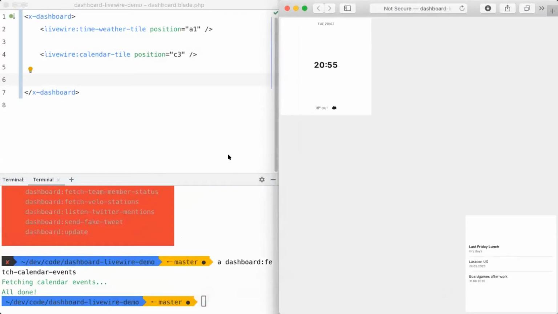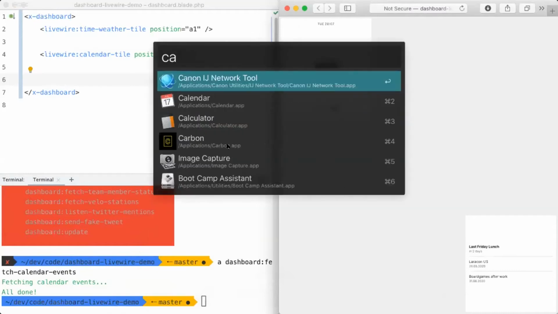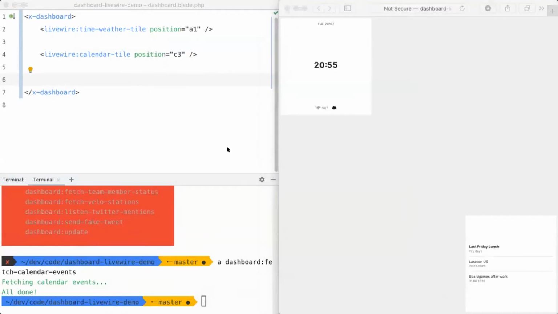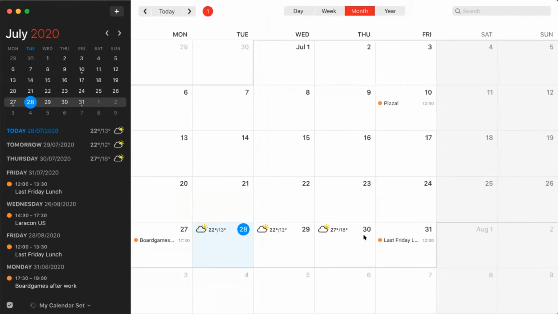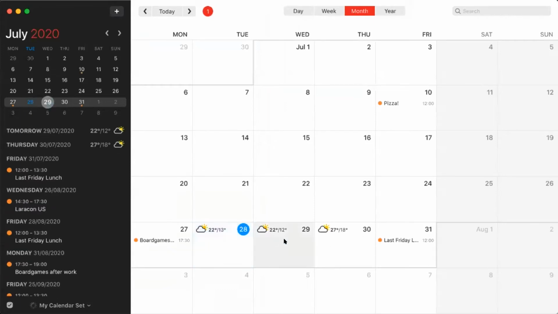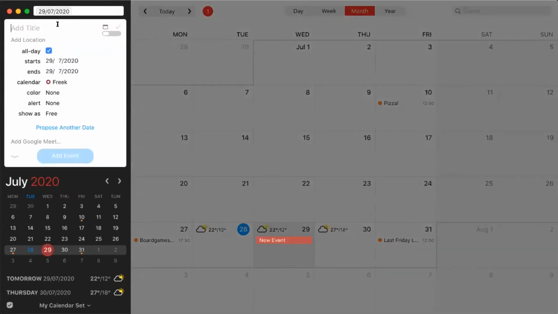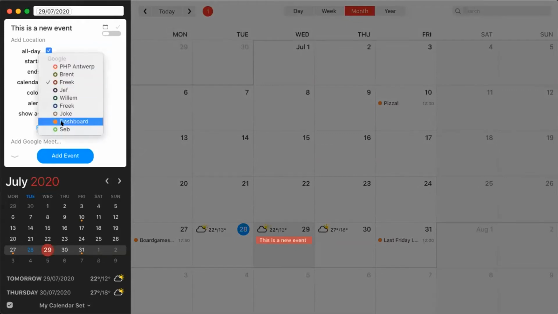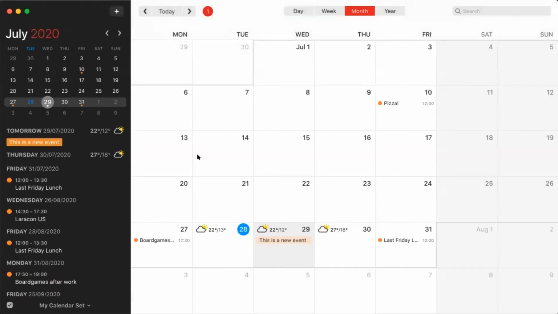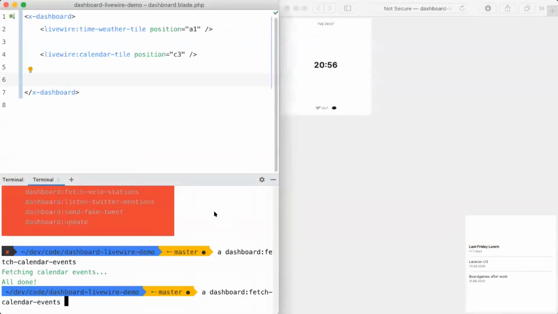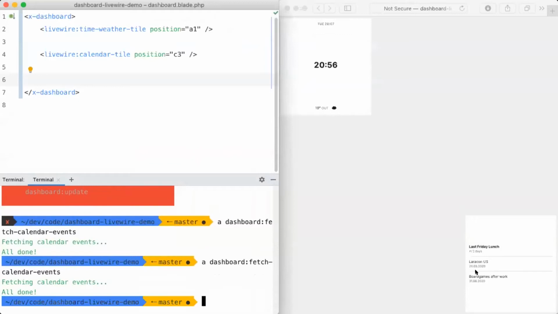And let me demonstrate that it is actually working. So let me open my calendar, and only the dashboard calendar is here. Maybe let's do here. This is a new event. Let's put it on the dashboard calendar like that. Let's fetch the calendar events again. And you can see here that I got this event here. So this is all working now.